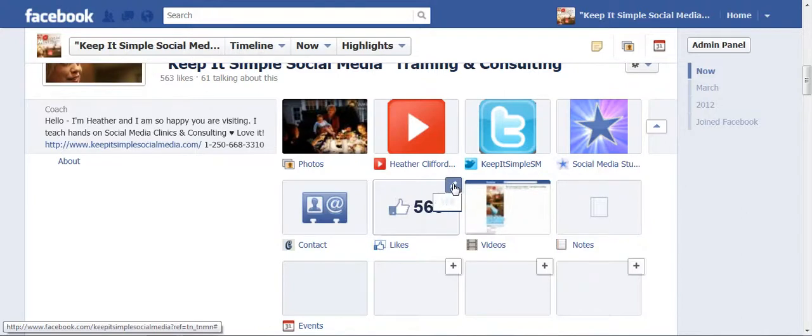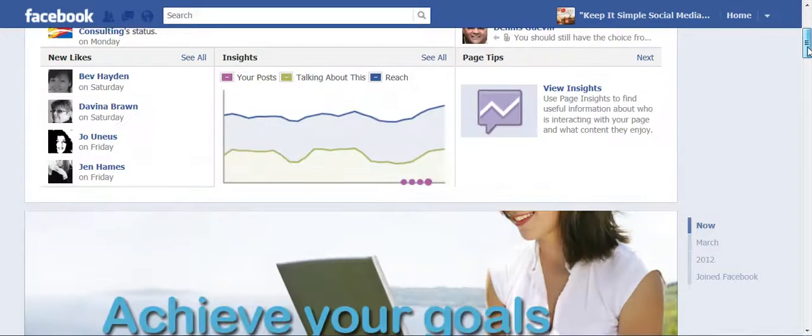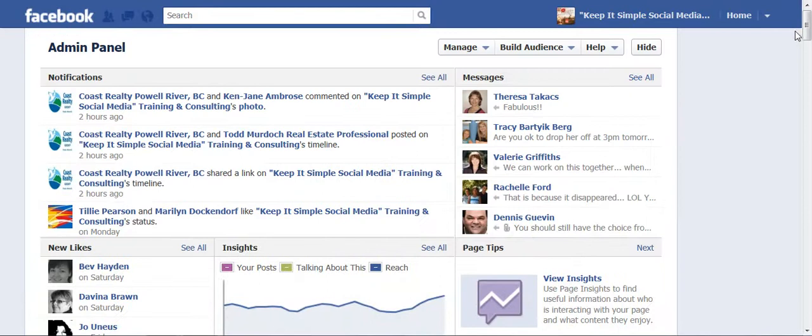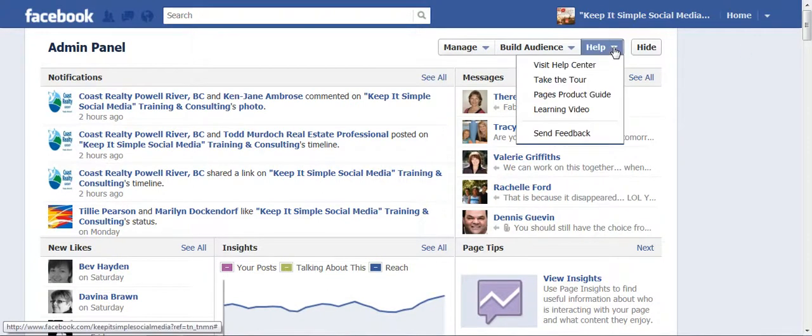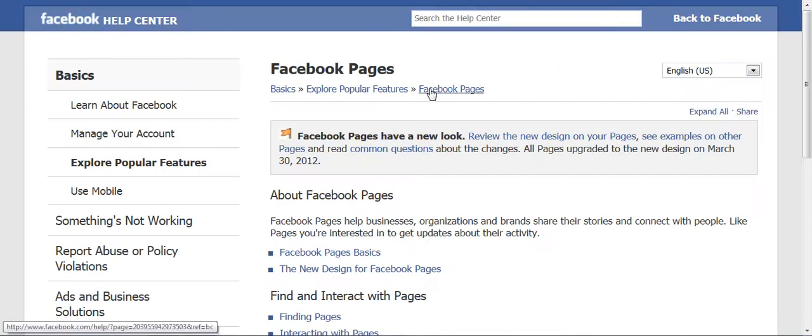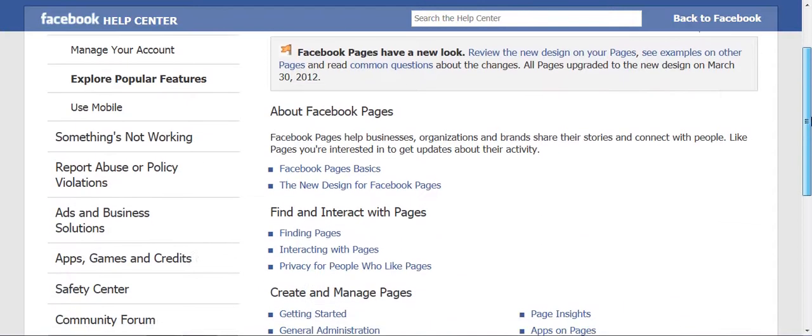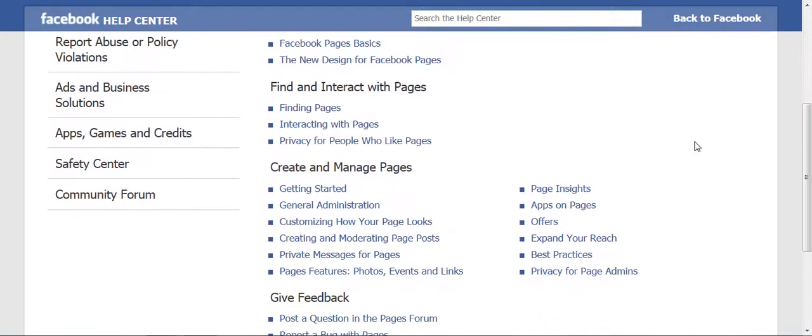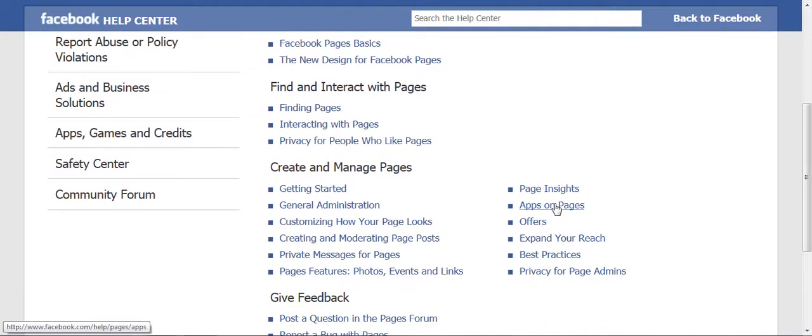And as you can see, my computer is giving me a little bit of a hard time right now, so it's not going ahead and opening those tabs. But it's quite simple to just follow the directions that will be prompted for you. Now, if you're having a little bit of problem and not understanding fully what the tabs are about, you can click on the drop-down menu and go visit the Help Center. From the Help Center, you can click right here where it says Facebook Pages. From here, you can scroll down the page to where it says Create and Manage Pages. And right here, it says Apps on Pages.